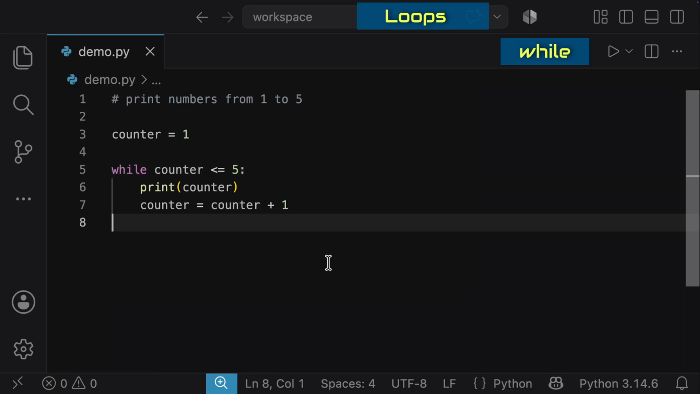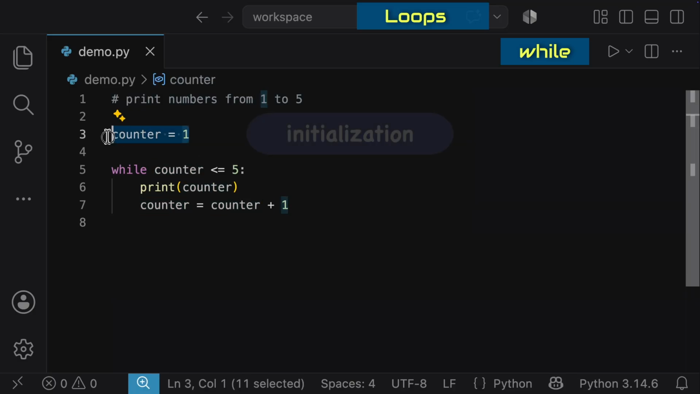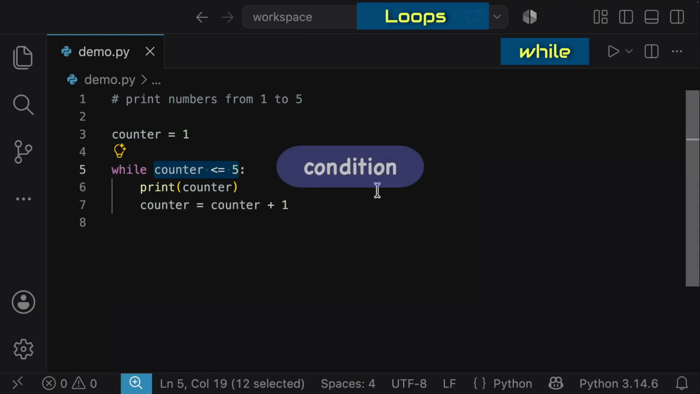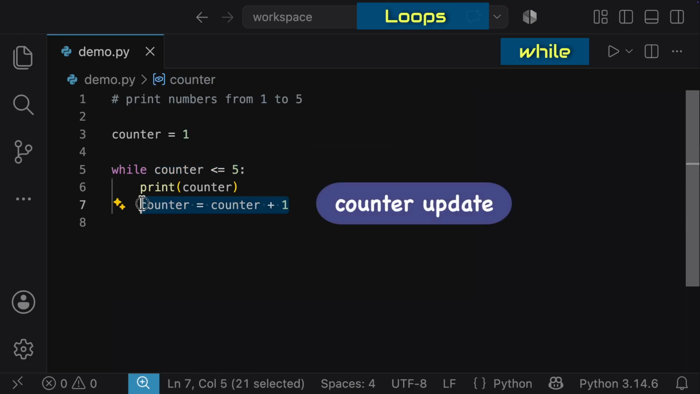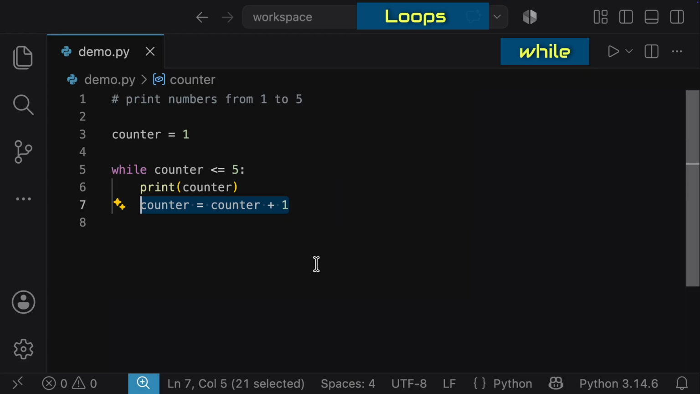A counter-based while loop usually contains 3 important parts. The first part is initialization. Initialization gives the counter its starting value. The second part is the condition. The condition decides whether the loop should continue. The third part is the counter update. The update changes the counter during every iteration. If we forget the update, the condition may remain true forever.